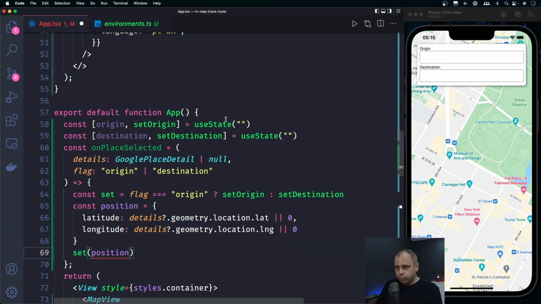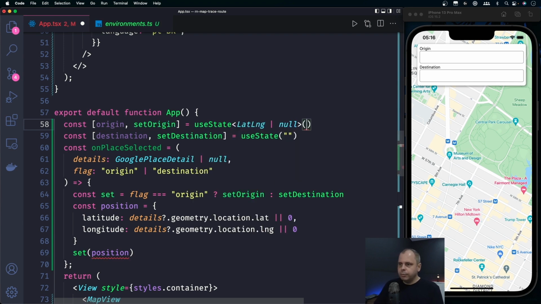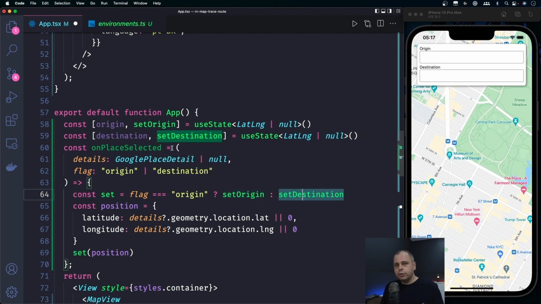Okay, my state is not a string, but it's lat lng or null. And here I just remove the string from here. The same for destination, and it's done. So here I use the set, so I'm using set origin if the flag is origin. Otherwise I will use set destination. Another thing I'll do is to move the map camera to the place I just selected. So I can do this.